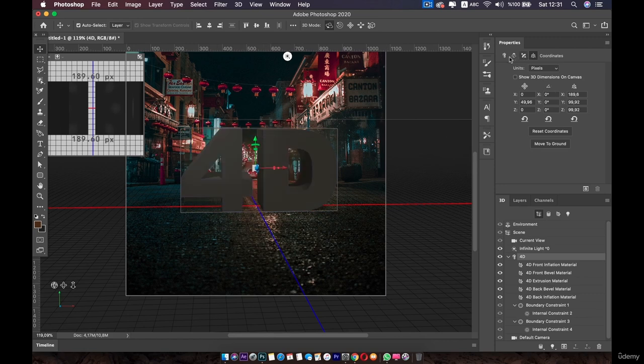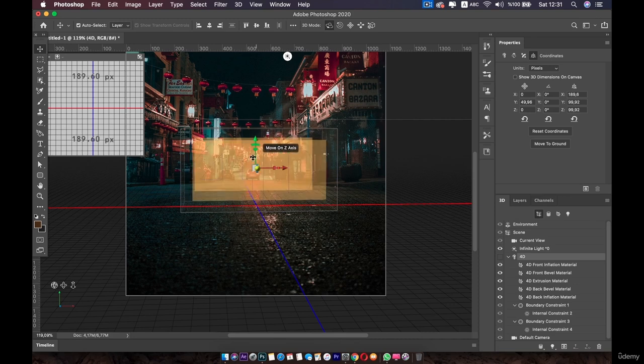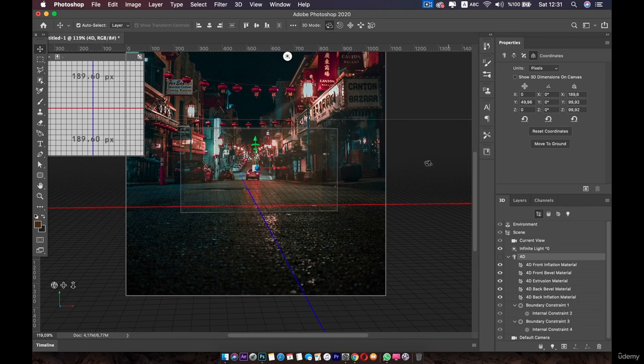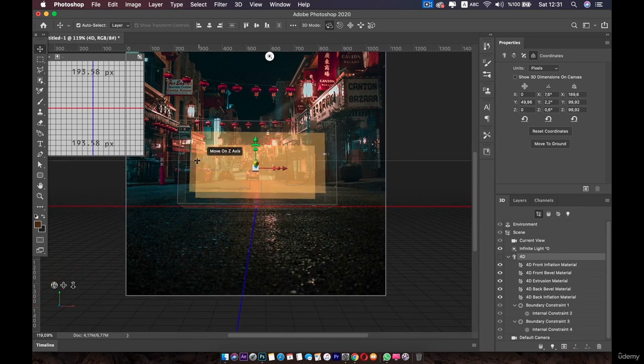Now let's fix the environment with the horizon of the picture. Let me disable the text first, just to see the horizon of the picture. So the horizon is the point where Earth and the sky meet each other, and for this photo it's somewhere around here. And this is the horizon of the 3D environment, this white line. We are going to fix it with the horizon of the picture, just by using the orbit tool for the environment.